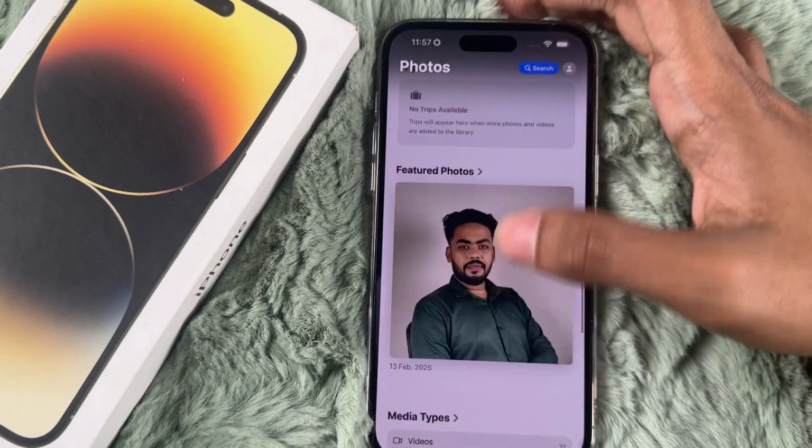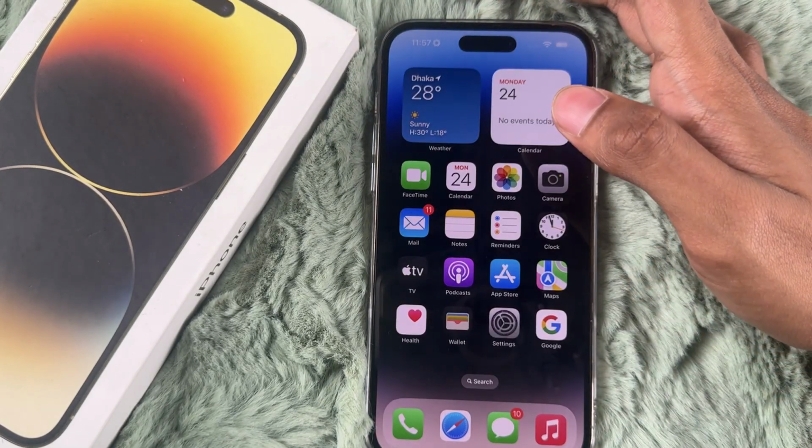So that's it, it is as simple as that. So now you know how to reset your Photos app on your iPhone.